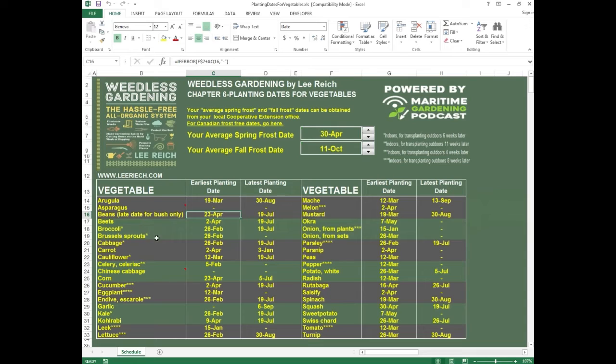So let me choose one of these that's speaking to transplants. Let's look at broccoli here. It's saying broccoli, and it's got one asterisk, and it's saying 26th of February.